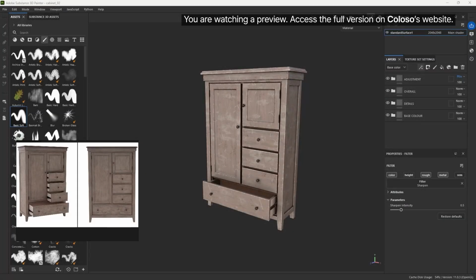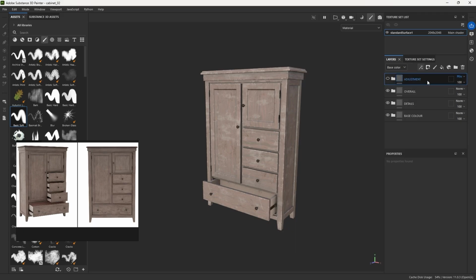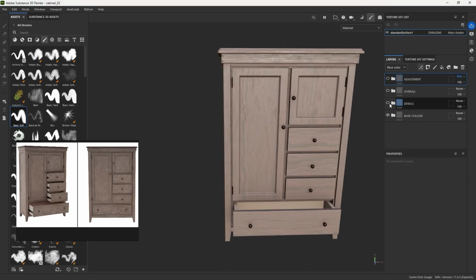Hello everyone, welcome back. Now we will try to create our stylized texturing method. Basically, you can do everything using the normal way, and then just some slight changes will make our textures look stylized. So for now, we will hide the adjustment layer first, because we will apply it in the end. And then for the overall, we will just hide it first, and same goes for the details. And we will start everything from the base color.